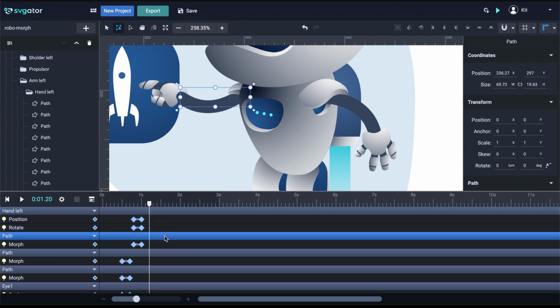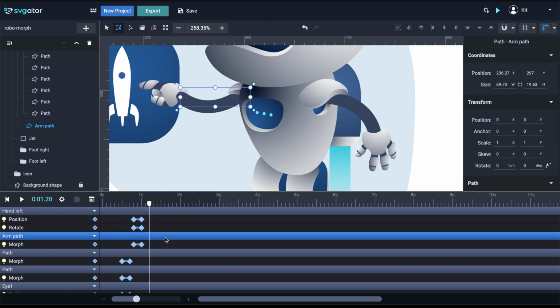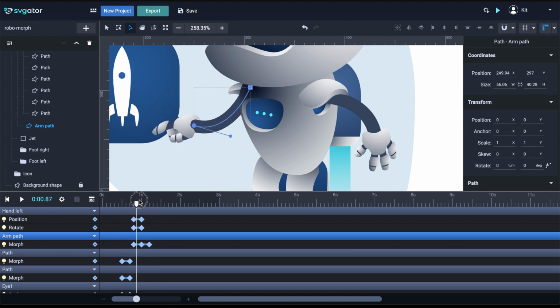Now let's go back to the arm, and before doing anything else, I want to rename it. Double-click and type Arm Path. And make sure you have the playhead at 1.2 seconds. So with our arm path element selected, choose the Node tool and bring this point closer to the rocket icon. Then adjust the curve to straighten the arm. Let's do a quick check to see how it looks.